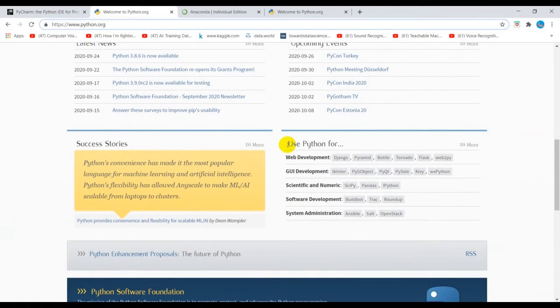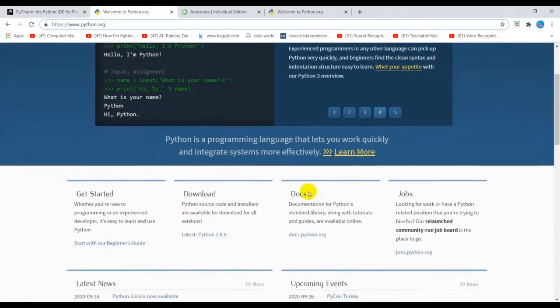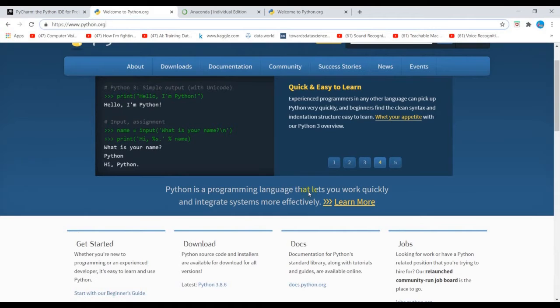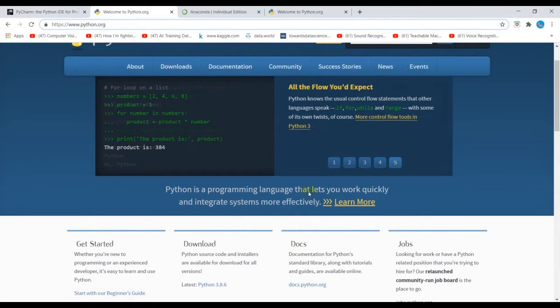I'm going to scroll down. You can see what people are using Python for, what you can use Python for. So for web development, using these frameworks, graphical user interface development, scientific and numerical computing, so SciPy, Pandas, software development, system administration. So there's a whole lot you can use Python for, from web development to automation, etc.